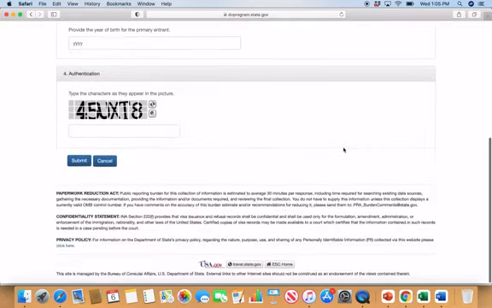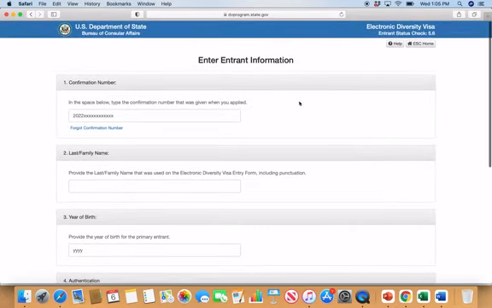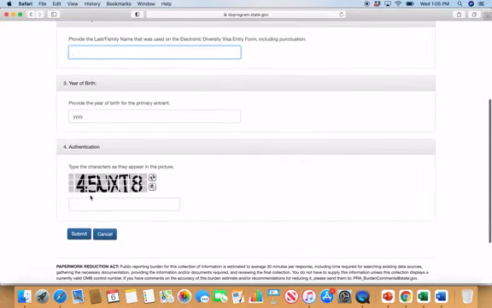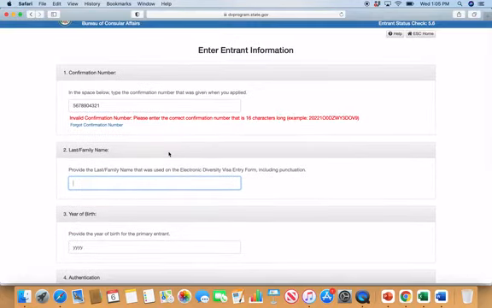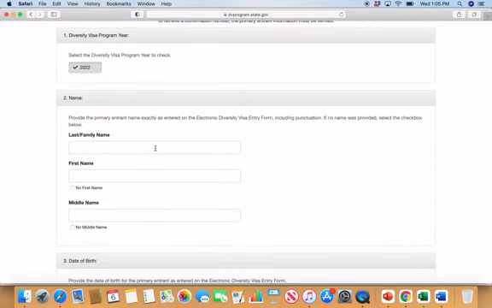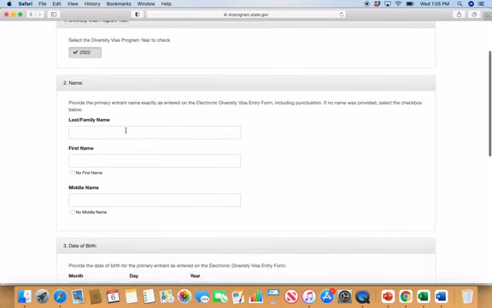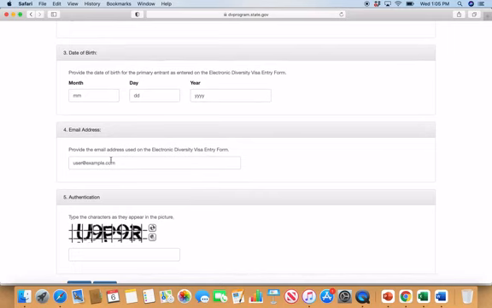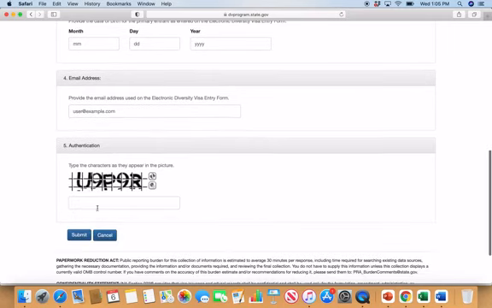Actually, see, the system does, it does actually. All right, so here is the confirmation number. Here you enter the confirmation number that you will receive from the application that you submit today. Then you enter last name, family name, year of birth, and authentication code. Now, if you forgot the confirmation number, you click forgot confirmation number and you will be able to retrieve it by providing last name, first name, middle name, date of birth, and that email address that I was telling you about, and then the authentication code.